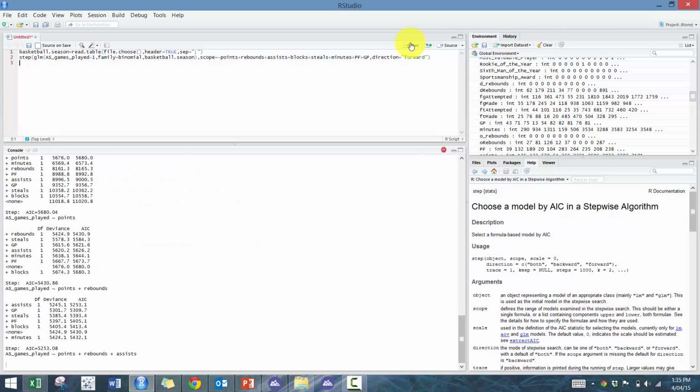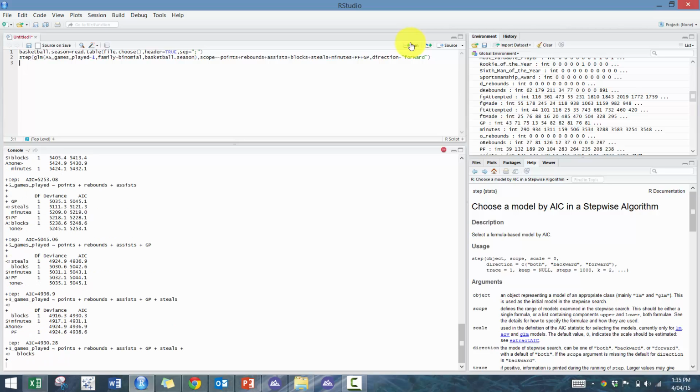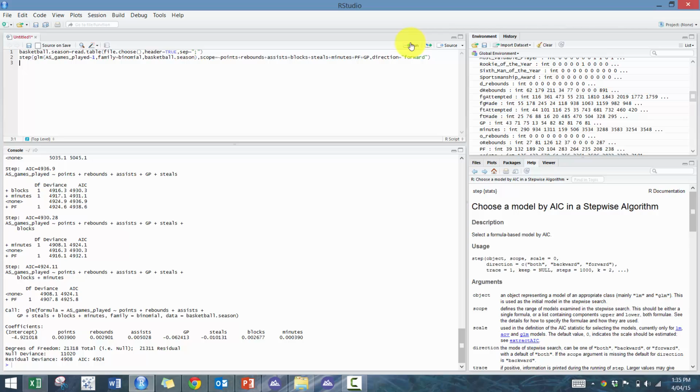Because this is purely based off of AIC, even if the AIC was 0.1 lower including the explanatory variable than not including it, it would still pick it. So it's not necessarily the case that you would include it. You'll see here, once I included games played, personal fouls actually started coming out.